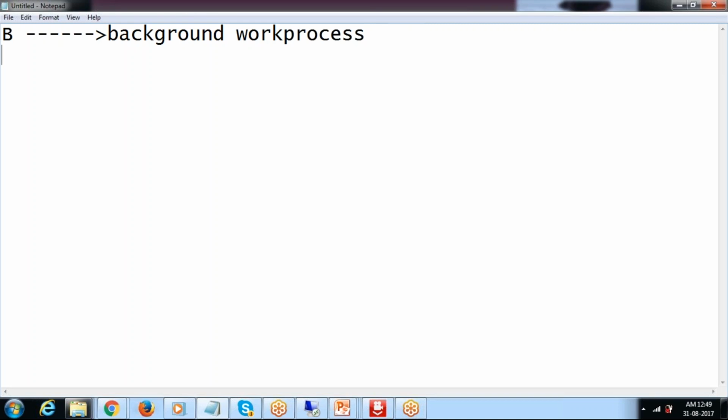Background work process, which stands for background. The first point is the definition. Dialogue work process is handled by the user request. That's fine. Now here, what is the meaning of background work process?